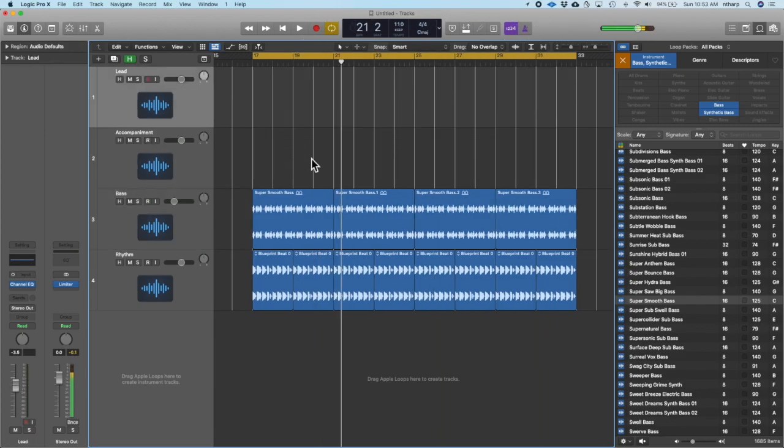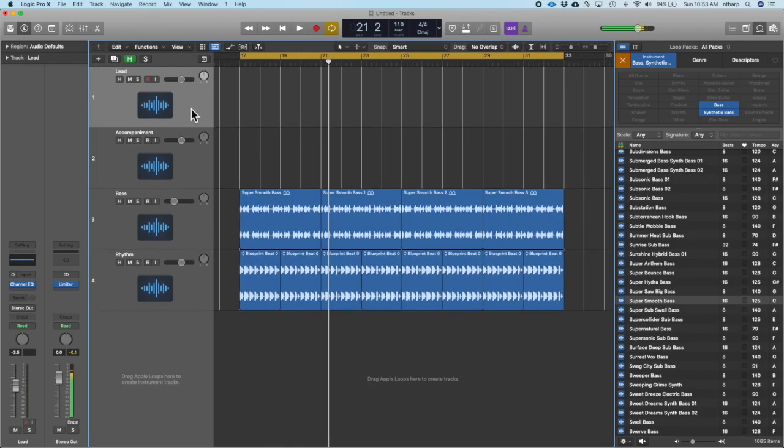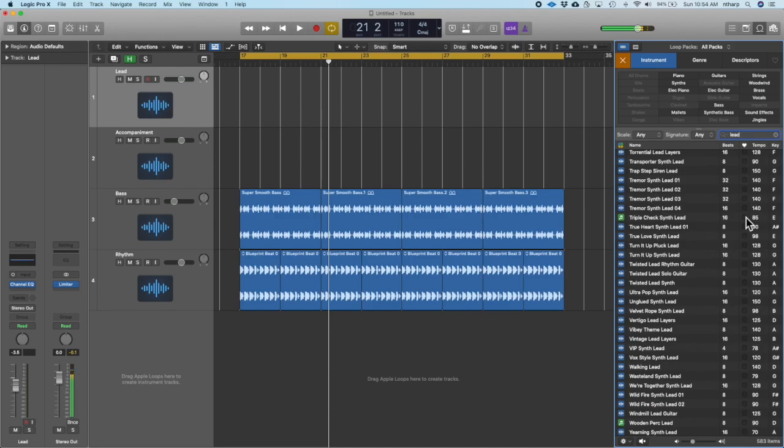Okay, after we've put in the bass, why don't we jump up to the lead? We'll put in the lead and then we'll fit the accompaniment in behind the lead in a second. Okay, so we've got our underlying groove or bed going, and then we're going to add in the highest frequency we can. One of the easy ways to find a lead is to type in lead and see if you can find something that will be in the higher frequency ranges.